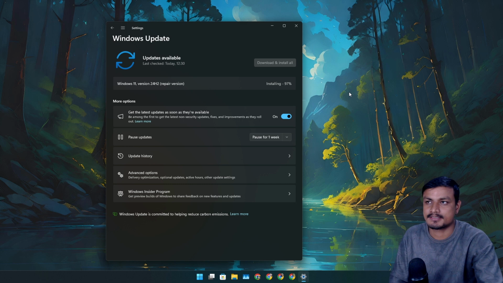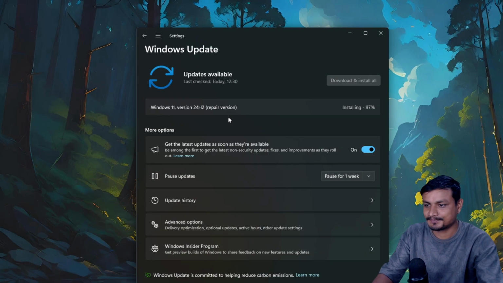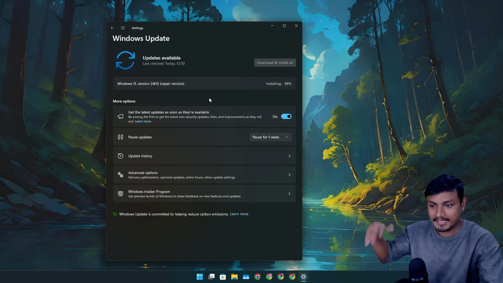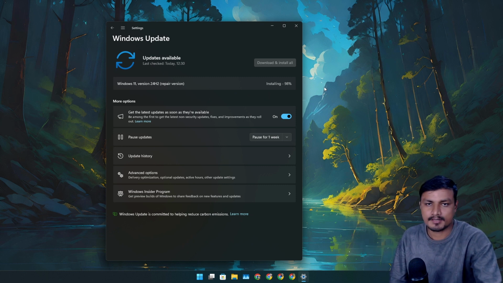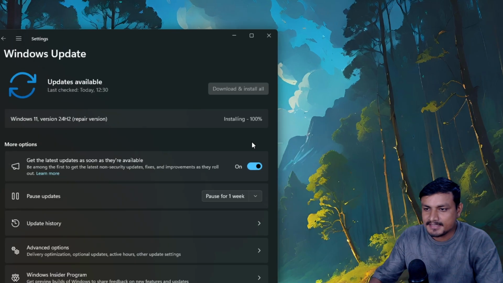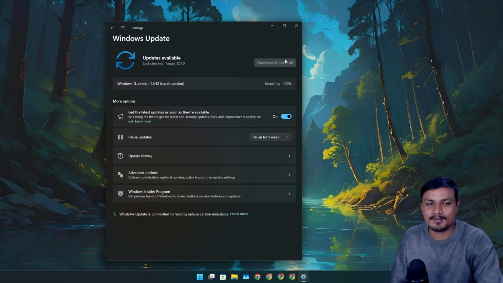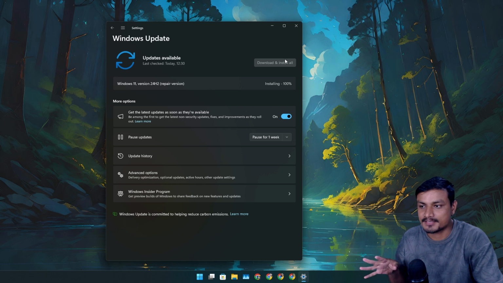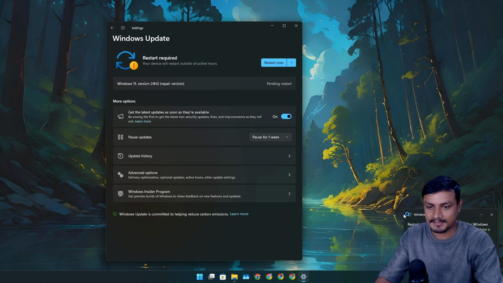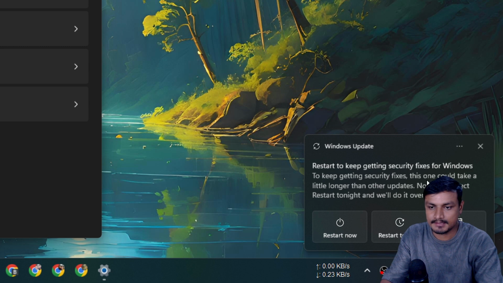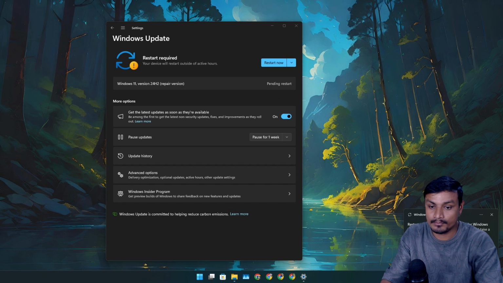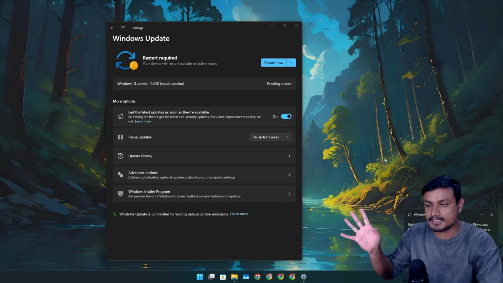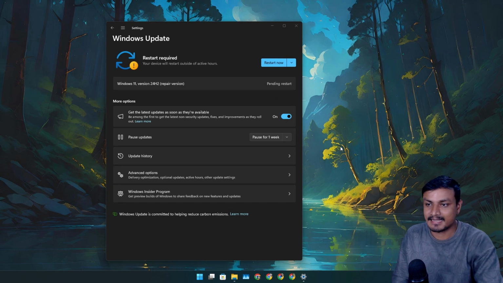It took almost half an hour, more than that actually. So yeah, installing repair version takes some time, I guess. While it's installing, you can do other stuff actually. It's not like you can't use your PC. And it says 100%. Now we're gonna see how long it takes to restart after this update. Now it looks like it's finally done, and we also got the notification. This one could take a little longer than other updates, so we can wait and then install it maybe at night or something. Since I'm making this video, I'm just going to restart it right now.